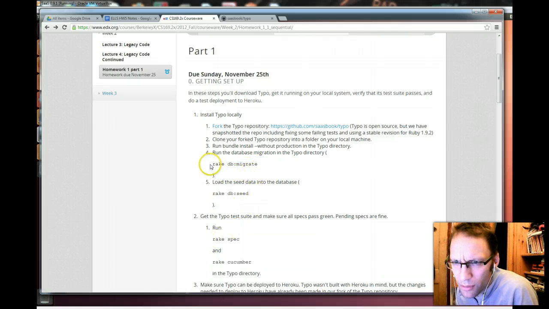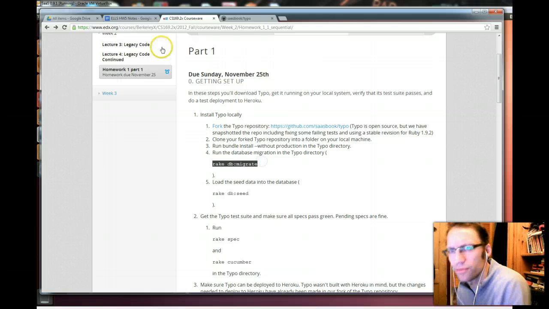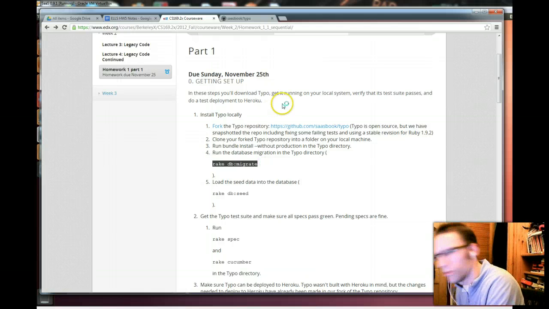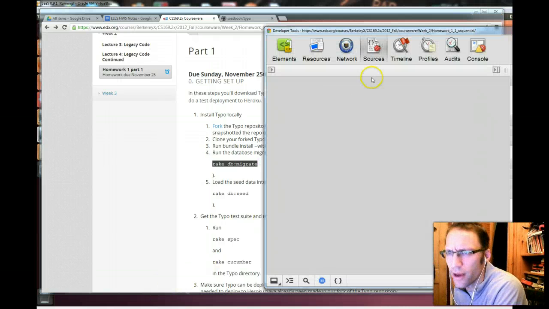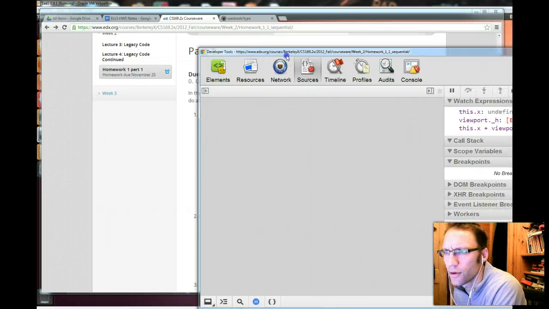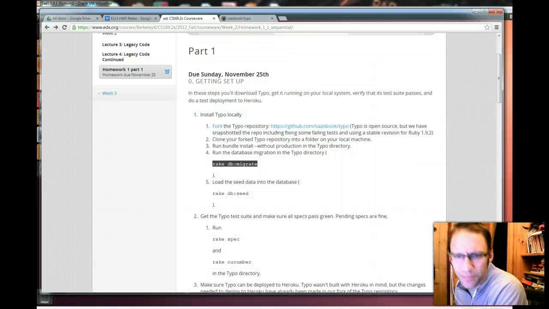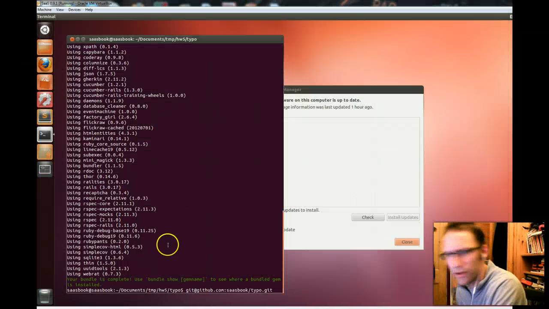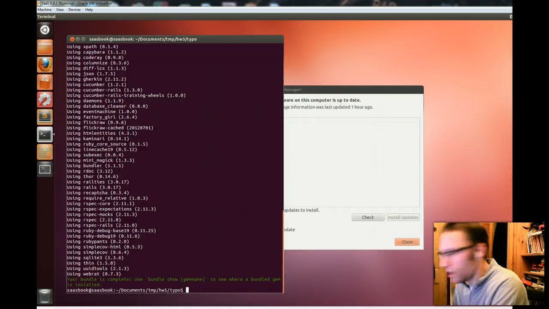So rake db migrate, and I mean this is zero setting up. I would imagine most people working on this would not have had, I didn't mean that to happen. What are you doing? Go away. I don't need that right now. Won't have had significant problems. I can just click here, can't I? That's not what I want to do. What do I want to do?